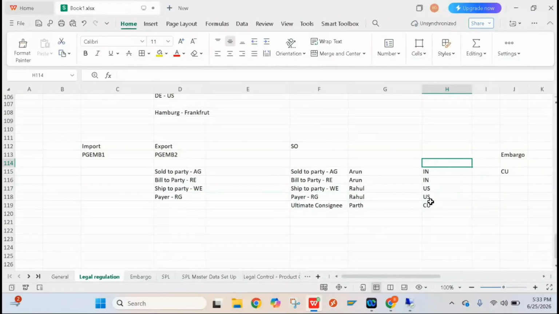Now, I created a sales order with these 5 partner functions. Once the sales order is created, it will come to GTS for screening. During compliance screening, the system will perform the embargo screening. During embargo screening, the system will take the country of the partner and screen those countries against the countries in the embargo list. Here, the system will not take all the countries. The system will take only the country for these 4 partner functions. Why? Because only these 4 partner functions have been added in the PGEMB2.